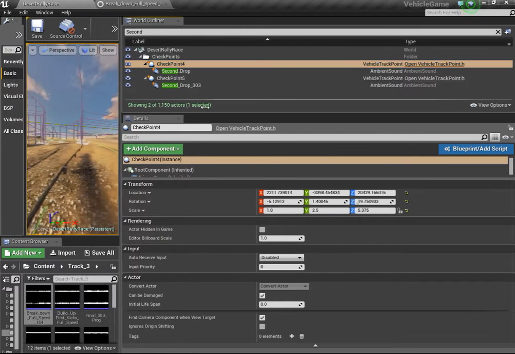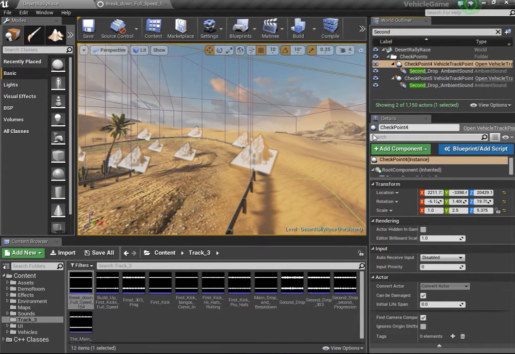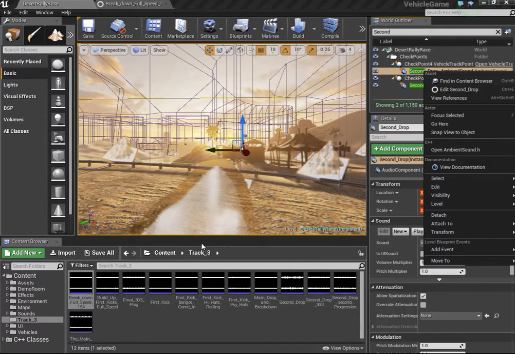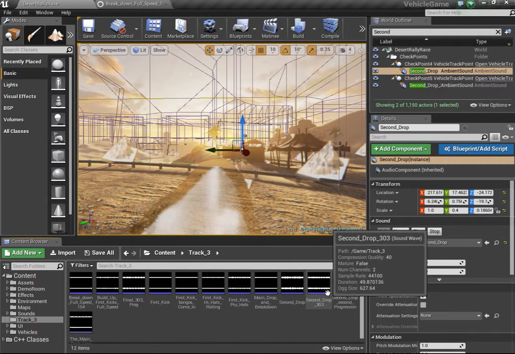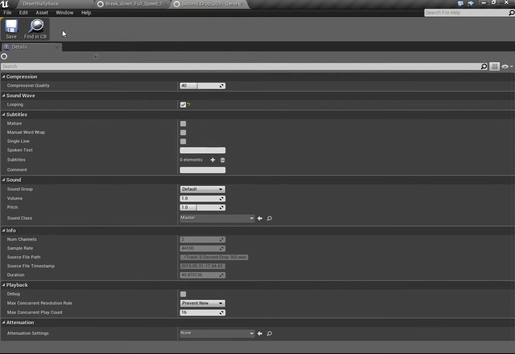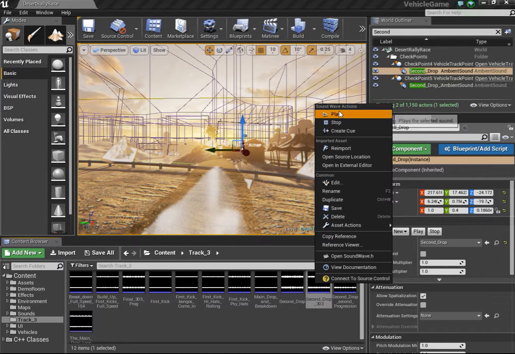Now, funnily enough, here we are. Probably need to look around. There we are, it's right there. Second drop, you find, and second drop 303. So, we go into edit mode, common, looping. And we can quickly play that.